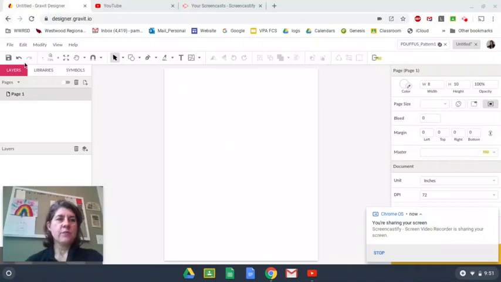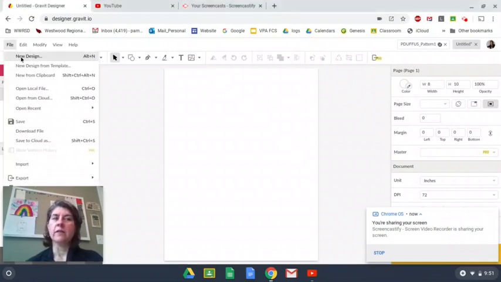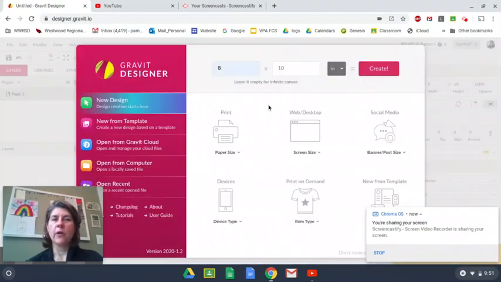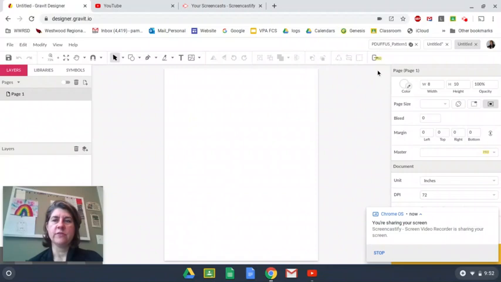Hi guys, today we're going to work on making patterns using text. In Gravit Designer, what I want you to do is go to File and make sure when you open Gravit Designer, go to New Design, and you're going to open an 8 by 10 inch document. So make sure you do that first.